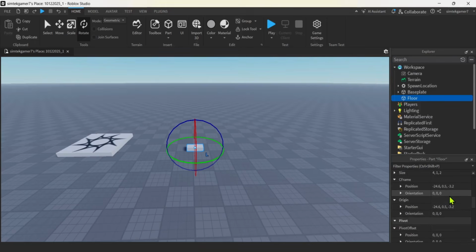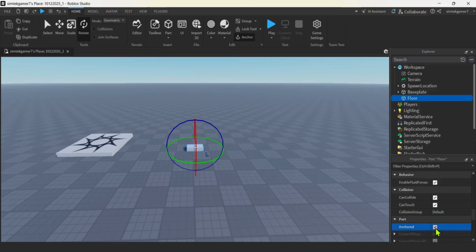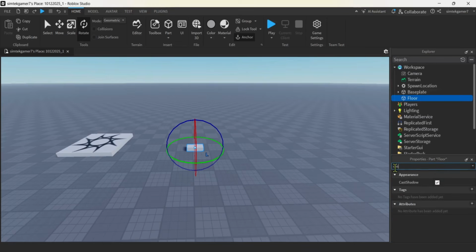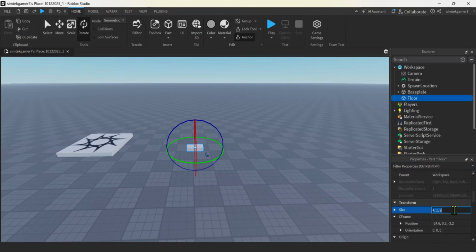So let's go down here where it says anchored. Anchor it. And then I also want cast shadows off. Sometimes I have trouble finding that one. I'm going to do CAS up here. And I'm not going to have any shadows because it's not a spooky game. You may want to have shadows if you have a spooky game, but they use resources and we don't really need them. So let's change our floor size, right?